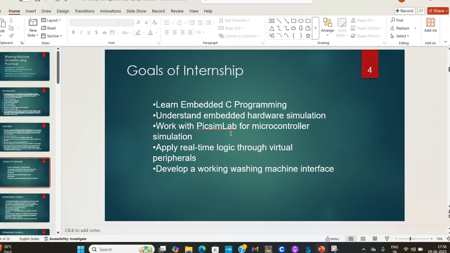And now, the goals of this internship. I have learned embedded C programming. My specific internship goals included learning embedded C, understanding microcontroller-based hardware simulations, working with PICSimLab, and learning how to apply real-time control logic. And finally, last but not least, developing a complete washing machine simulation interface. These are the things that I have learned, and these are the goals of my internship. And for all of these, Amatex helped me a lot.